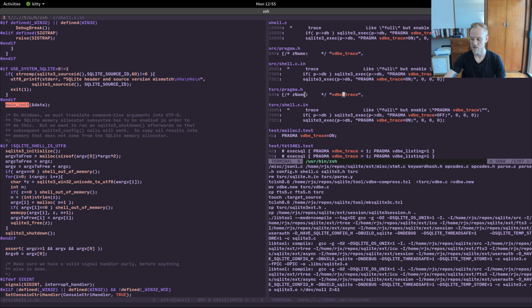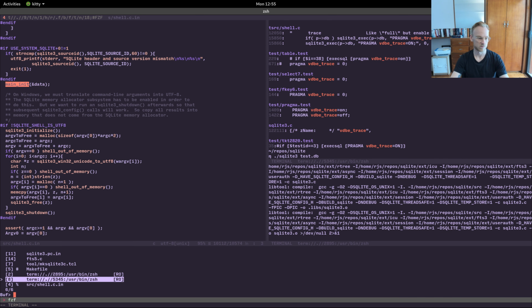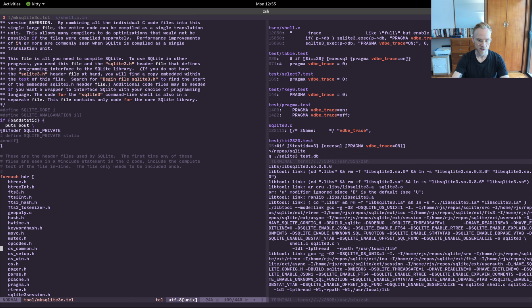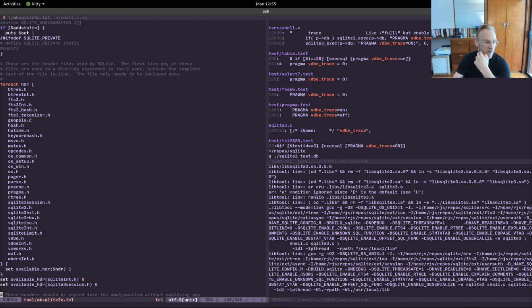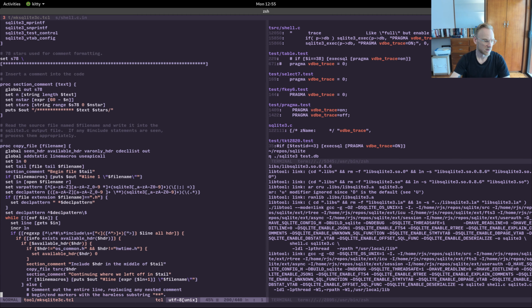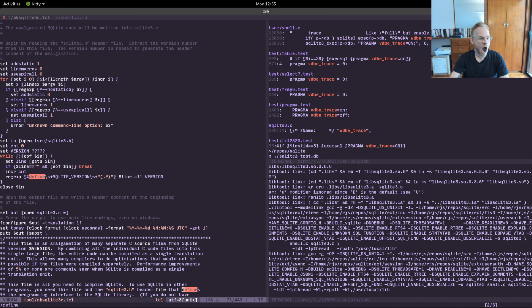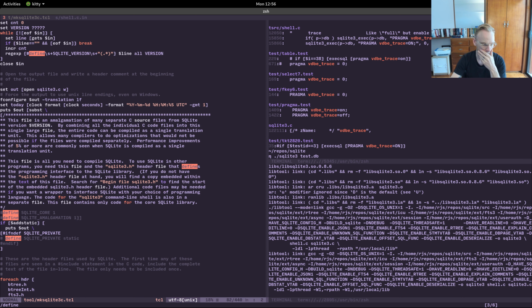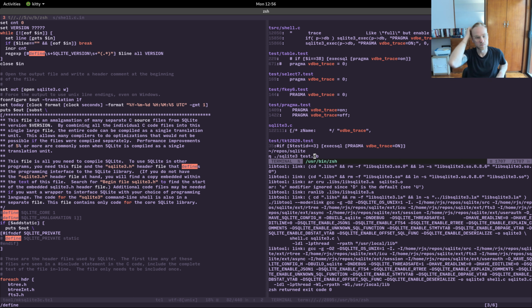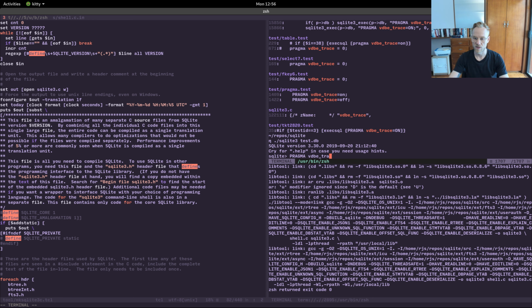Now, if that's still not working, I suspect that the internals are mangling something. In which case, we can go back here and we can kind of put it up in the header, top level header. Ah, cool. Pragma VDBE trace equals on.